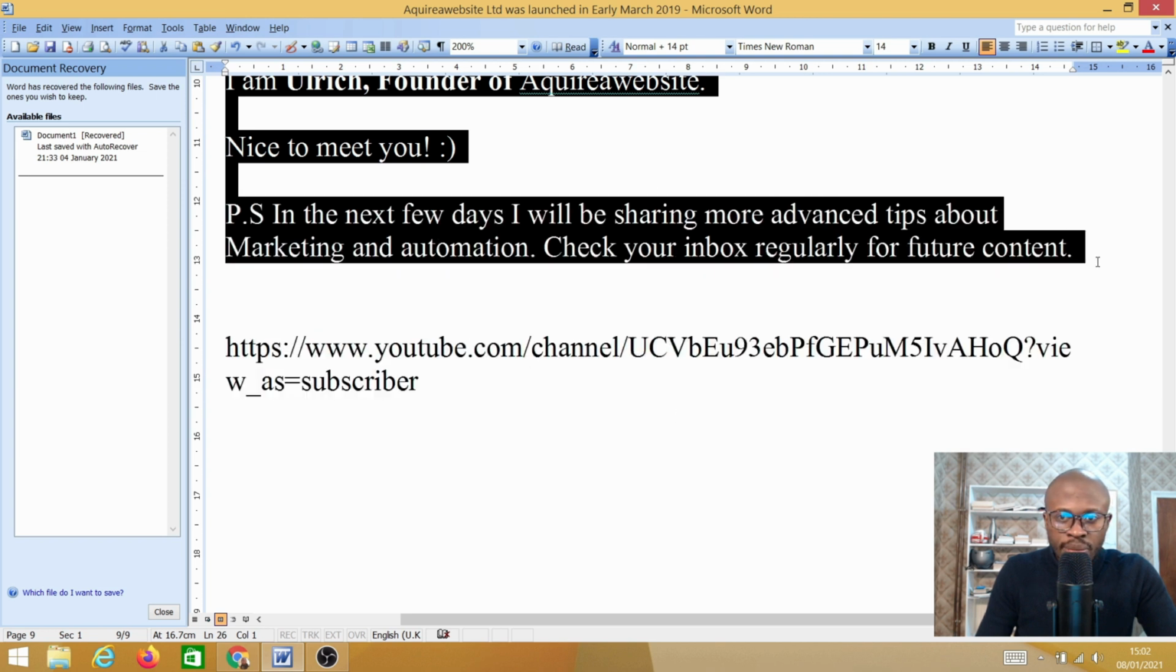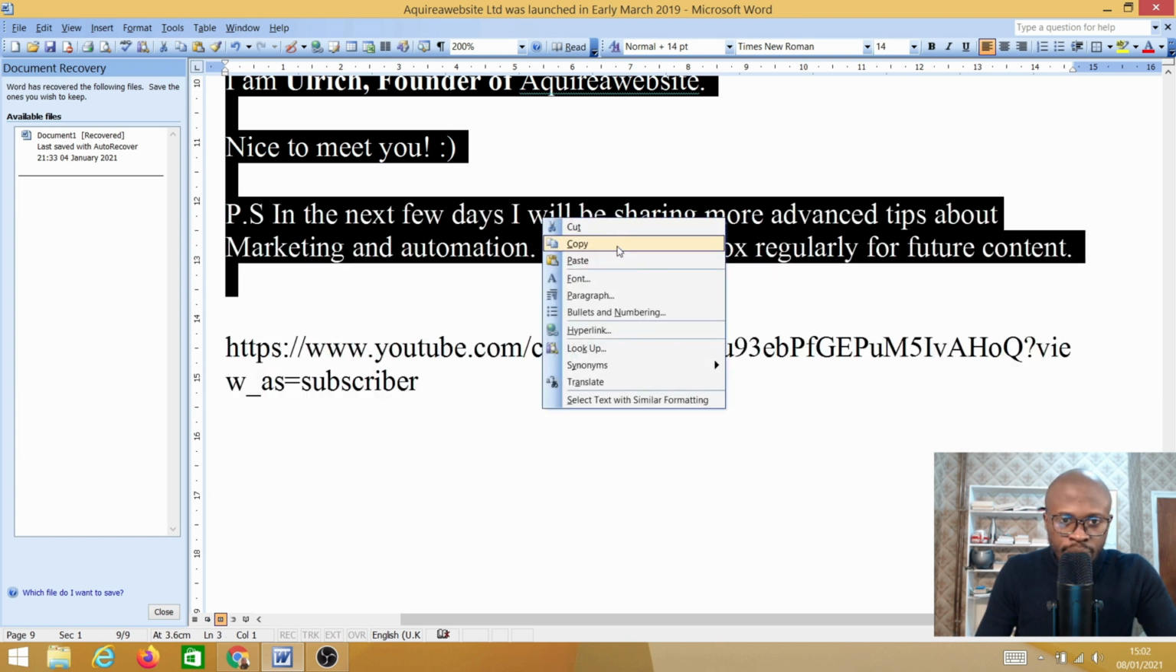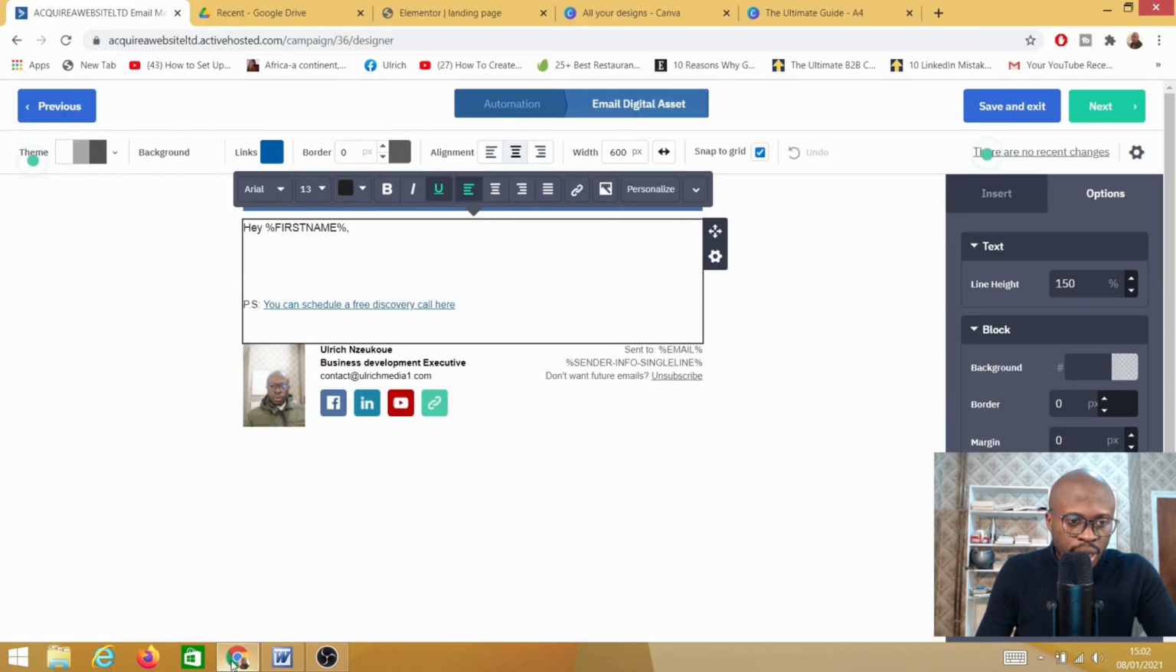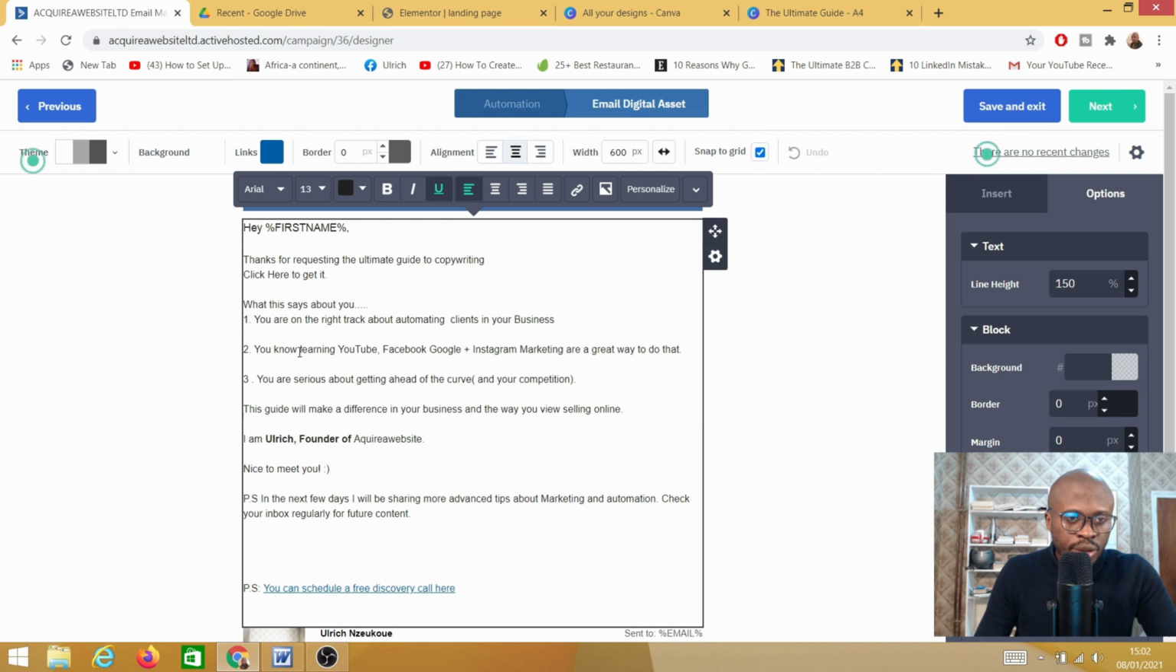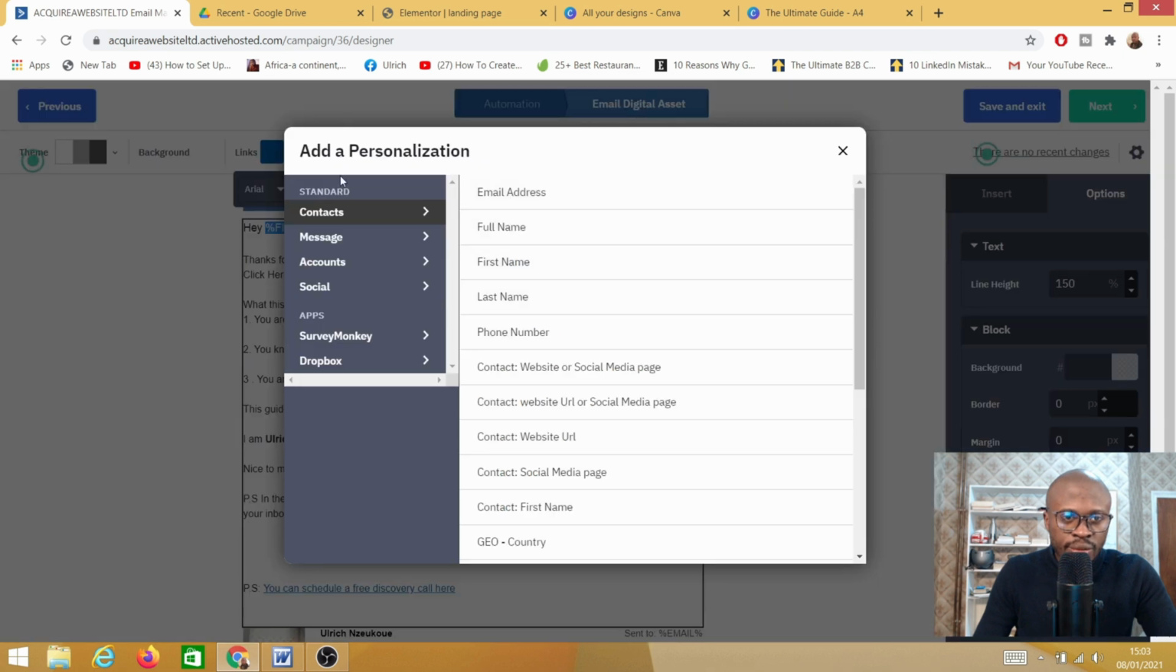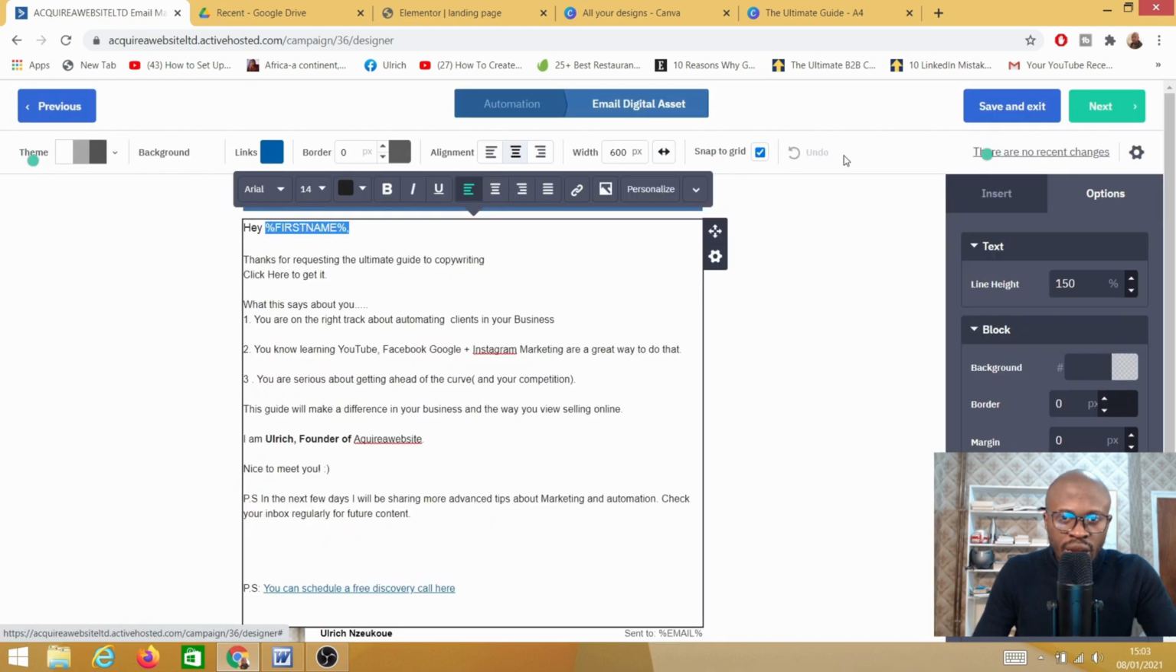And I will just copy my email and then head back here and paste it. So basically where it says, hey, first name, you can go ahead here and personalize it, right? And put full name or whatever, but I just want to stick with the first name really. That's why I left it first name here. And I've now copied my email and pasted it here. As you can see, that's how it looks like.